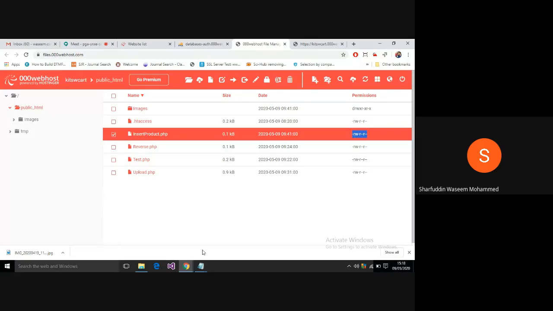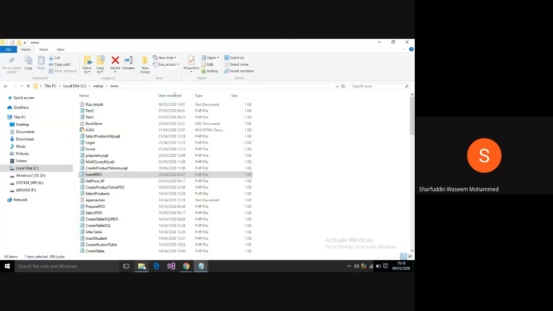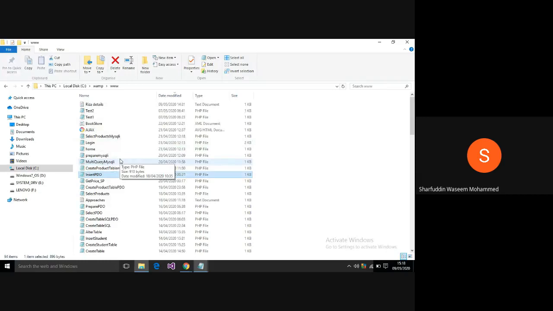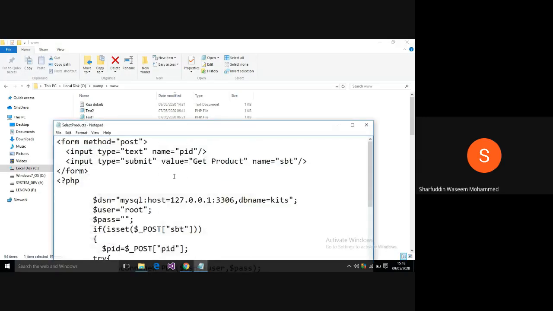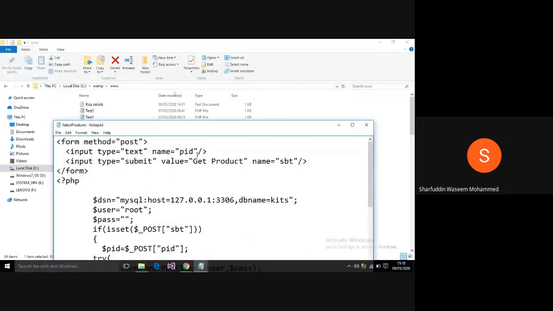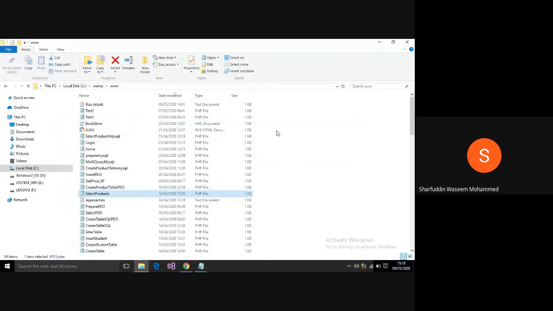Suppose you want to write a retrieve program, then I have already given you many programs. You can try all such programs over here. So you can get the data, you can select the product. So already we have seen that if you enter a product ID, then it will select the product from the database.